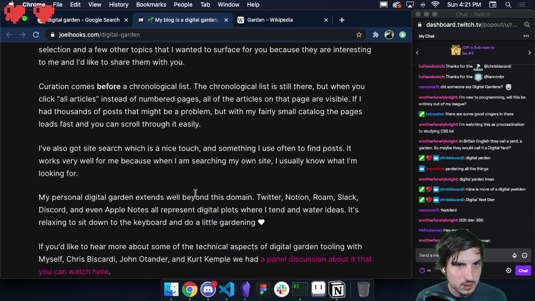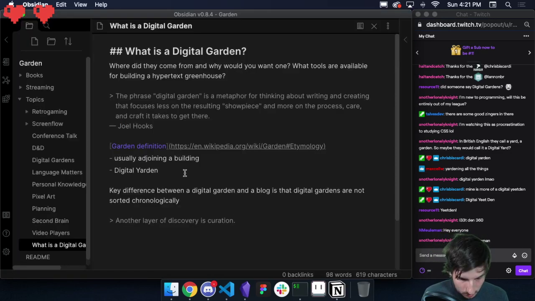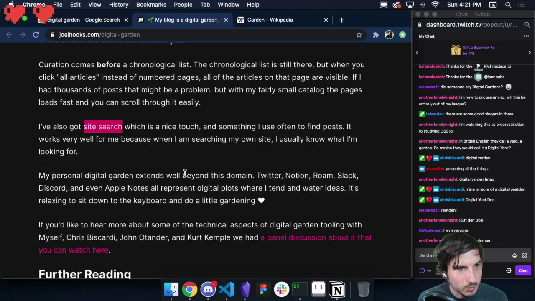The chronological list is still there. When you click all articles, instead of a number of pages, all the articles on that page are visible. I've also got site search, which is a nice touch. I think this is another important feature of a garden. We'll organize some of this in a bit.